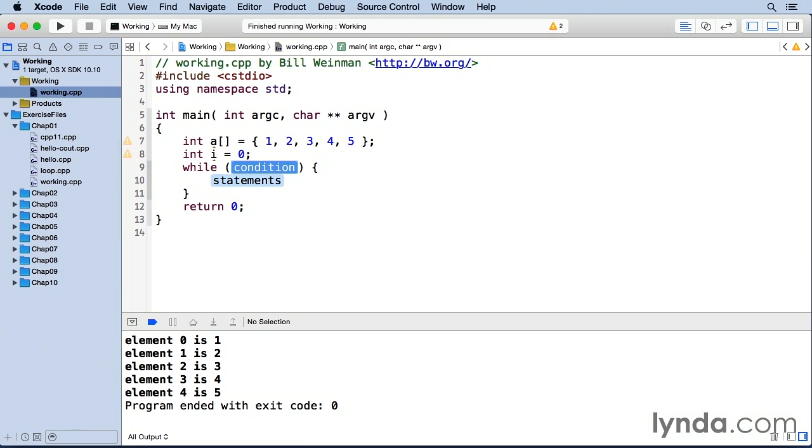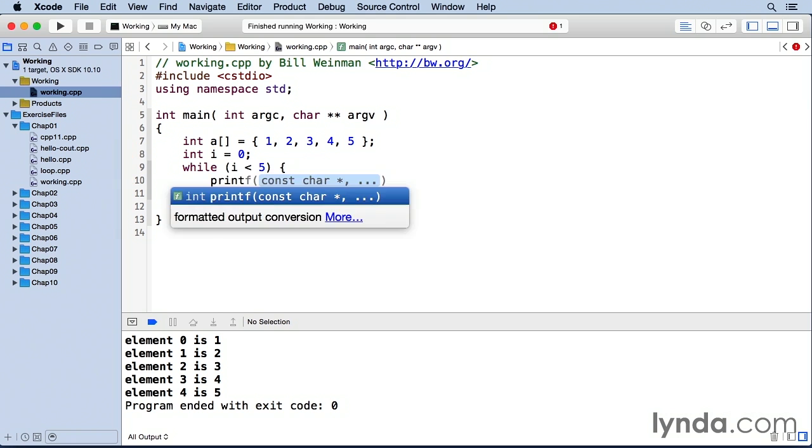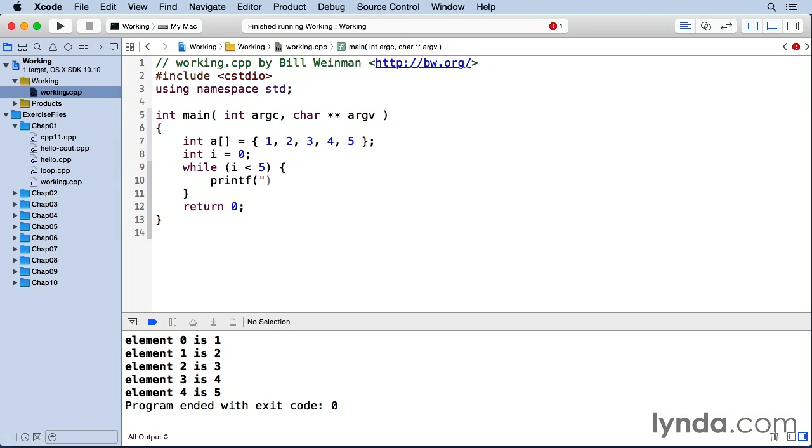It's very simple. It uses a condition, and in this case, the condition will be while i is less than 5, and we'll need some statements here. So we'll printf the value of i and the value of the element of the array that's indexed by i, like this. And then we'll need to increment i so our loop doesn't go on forever. It needs to eventually reach 5, so the test works.